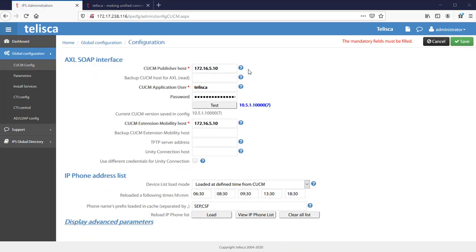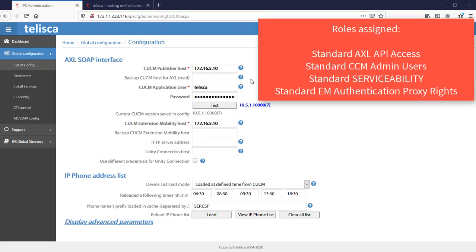Put in the IP address of your publisher, followed by a backup publisher. Then next you'll have to have an application user created on your call manager with certain roles associated to it, which are now listed on the right hand side of the screen. Once you have created that user, input the ID along with the password.